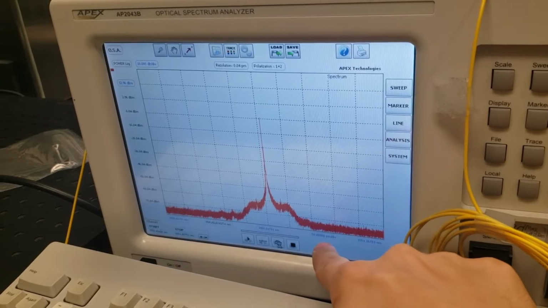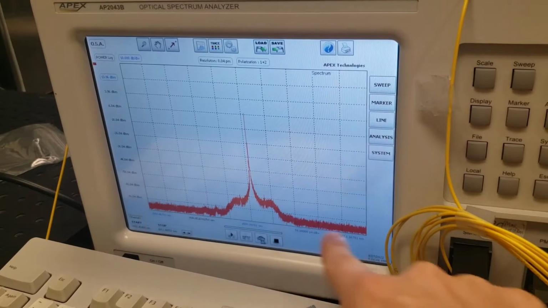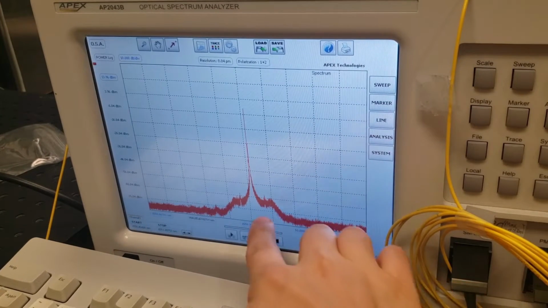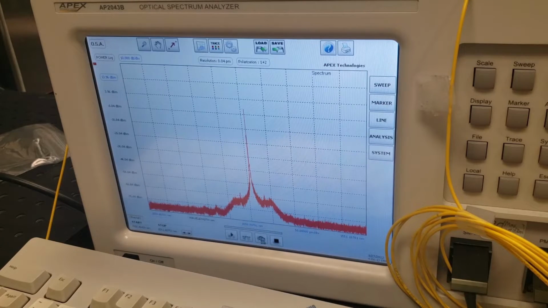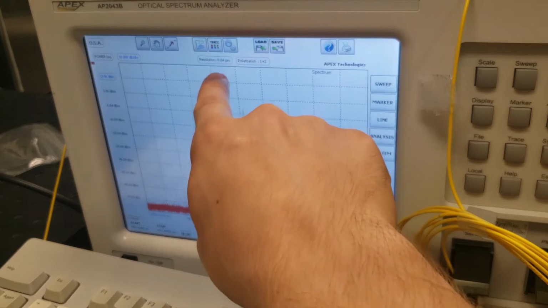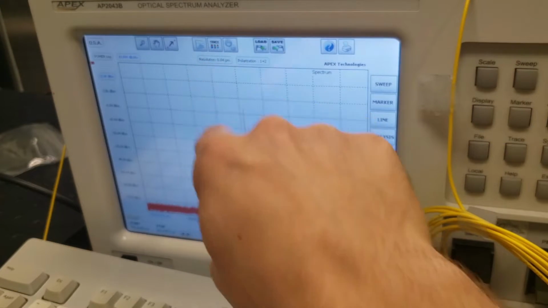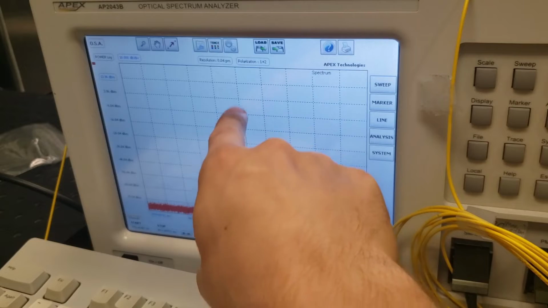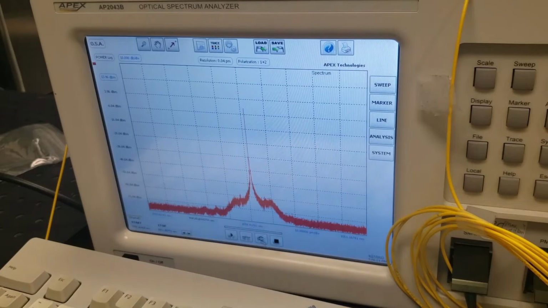I'm not sure if you can make it out, but right now each one of these divisions here is 50 picometers. And you can see that we have a point-to-point resolution of 0.04 picometers. That's essentially the separation between two individual measuring points here.